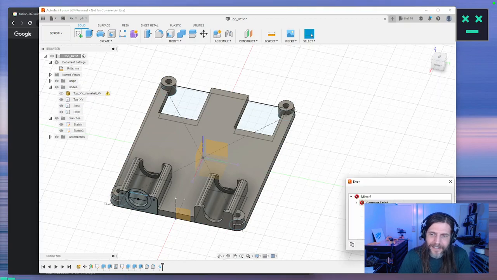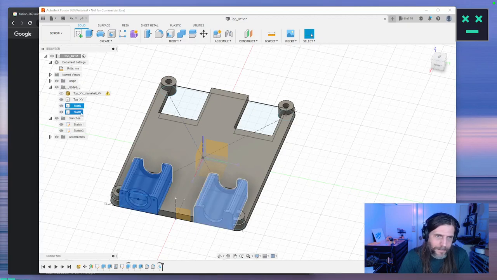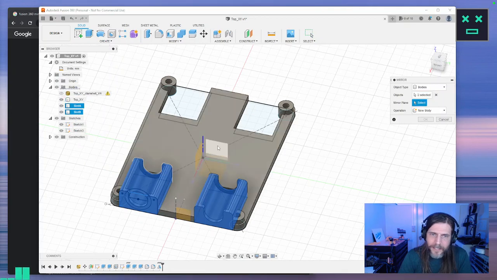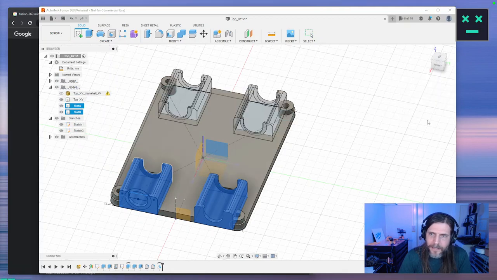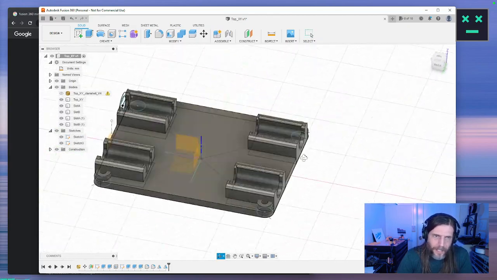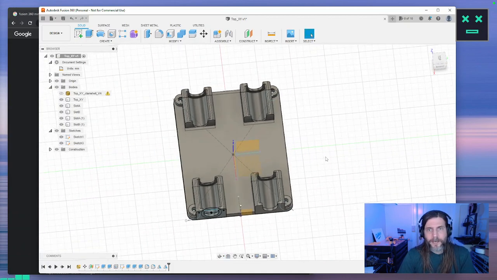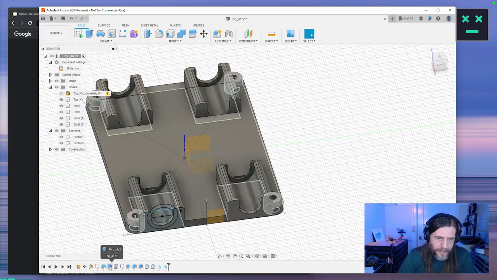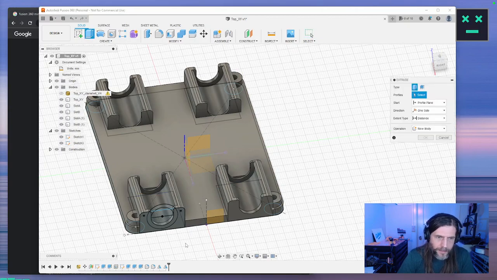Uh-oh. Compute failed. Wait, what's wrong? Mirror two bodies on this mirror plane. Seems okay, right? So the only thing missing now at this point, I believe, is the... so where are we actually extruding these guys? Here. I think we need to now... Not really want to do this, but oh well.